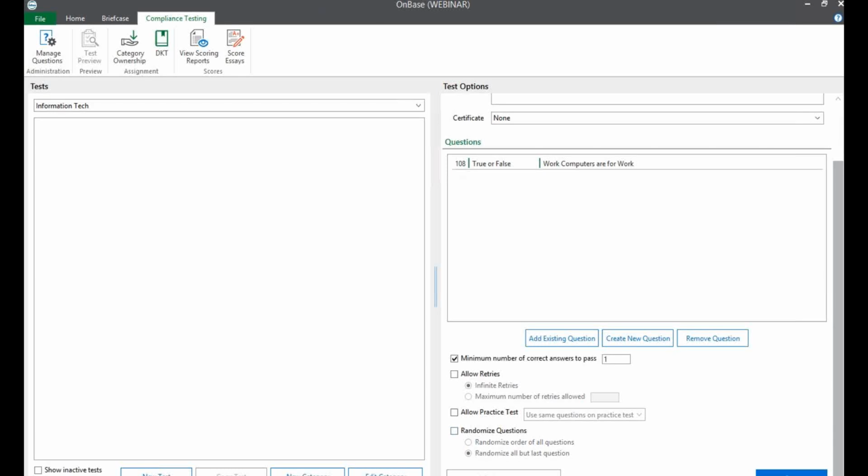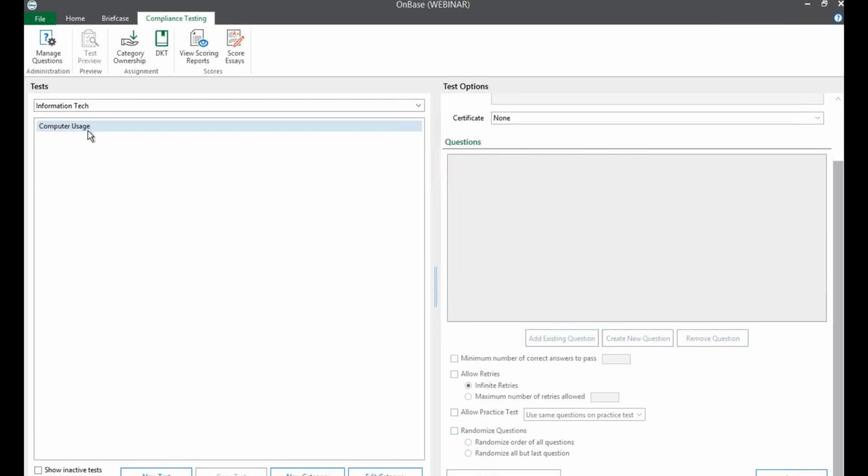So we don't need that, so we can just go ahead and save. Now that we hit save on this new test, in the testing category of information tech, we now have the test computer usage that's been created. In this scenario, we have yet to upload a new computer use policy, so we're going to go ahead and do that now.